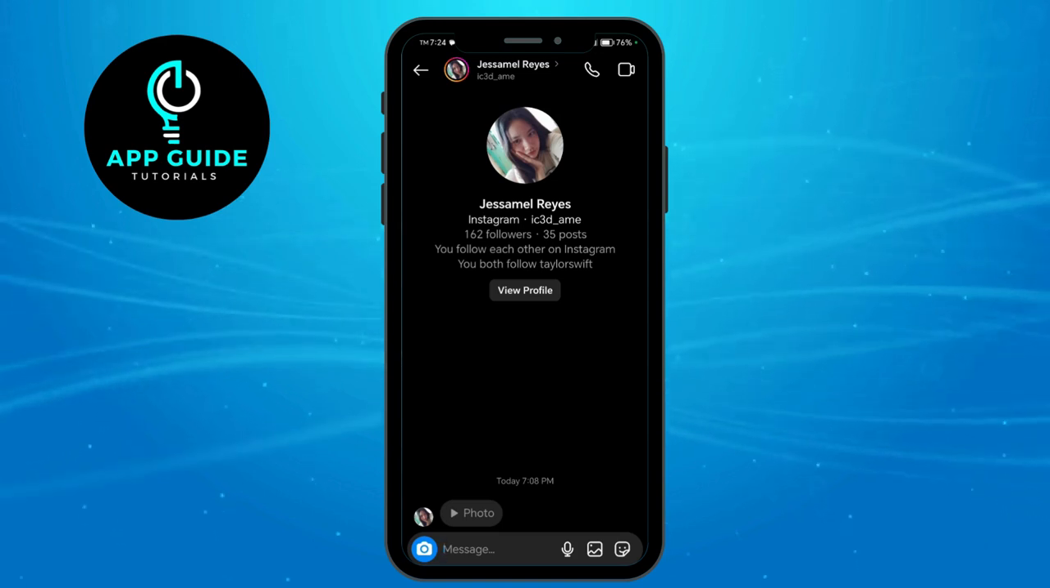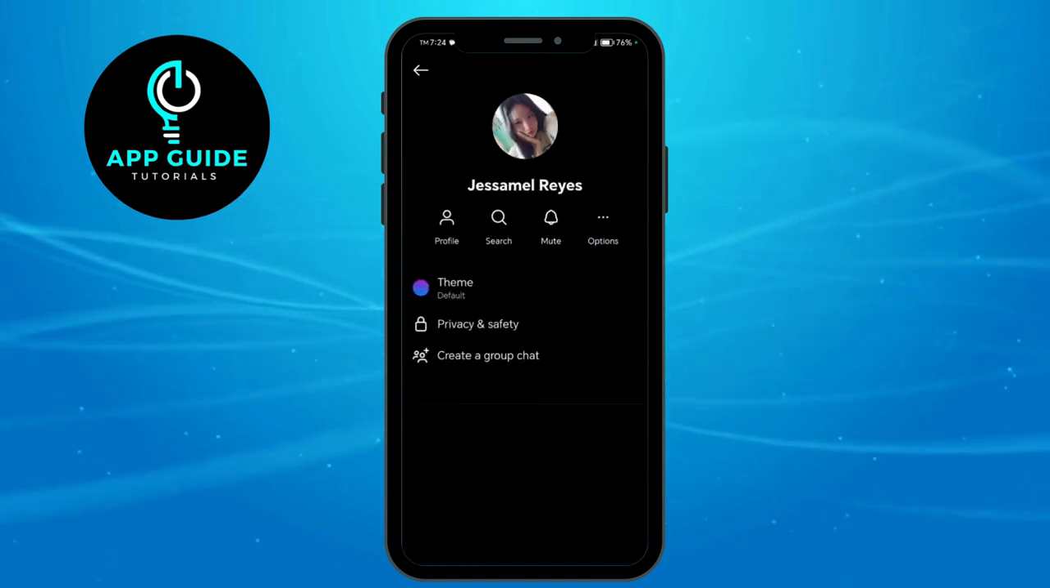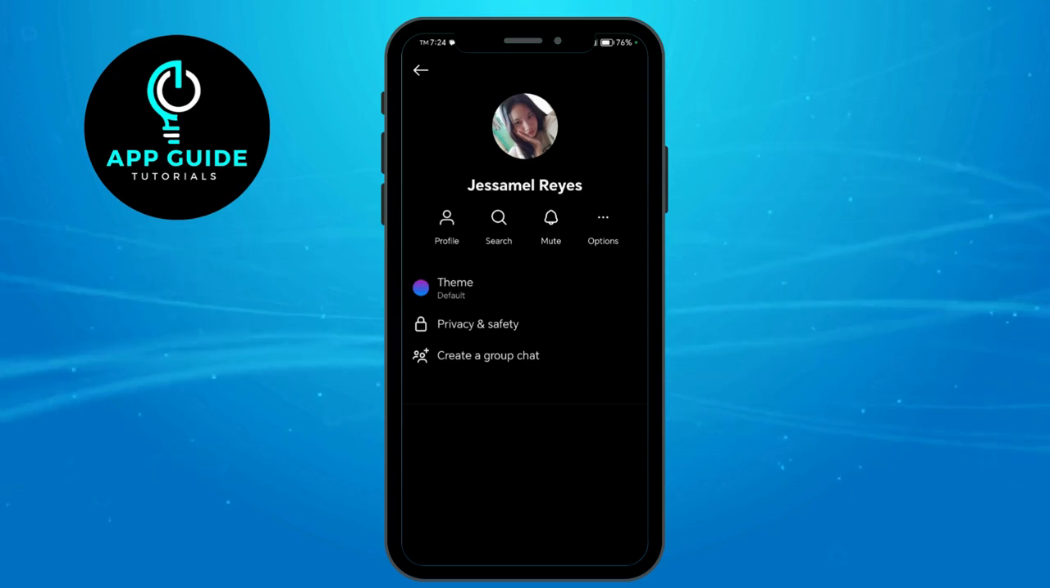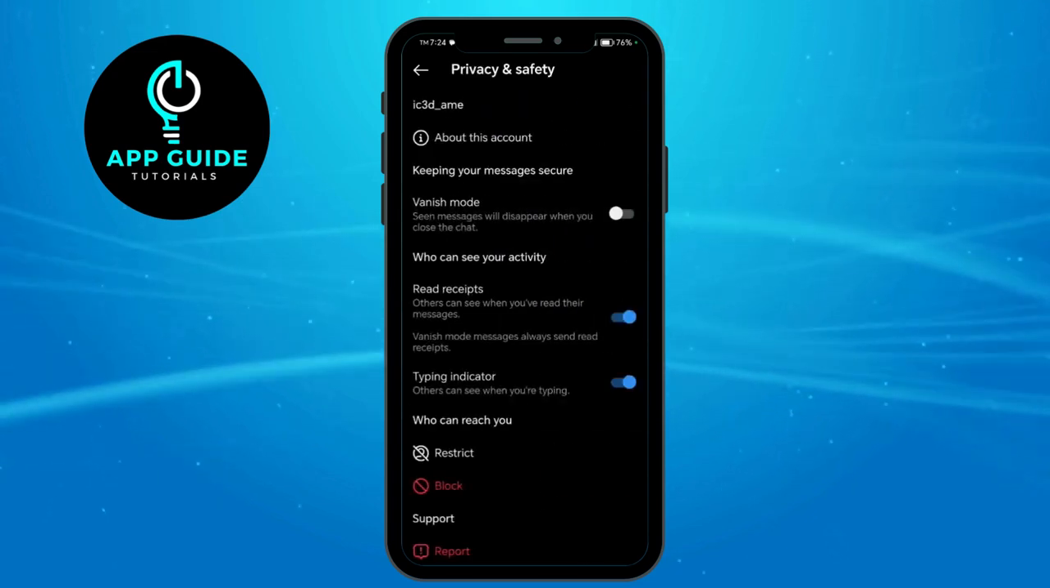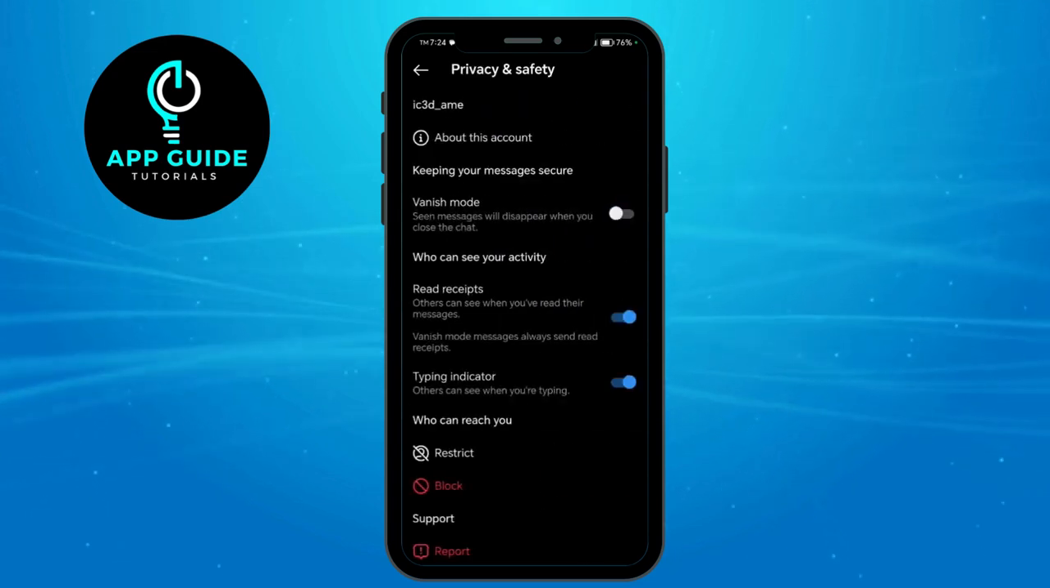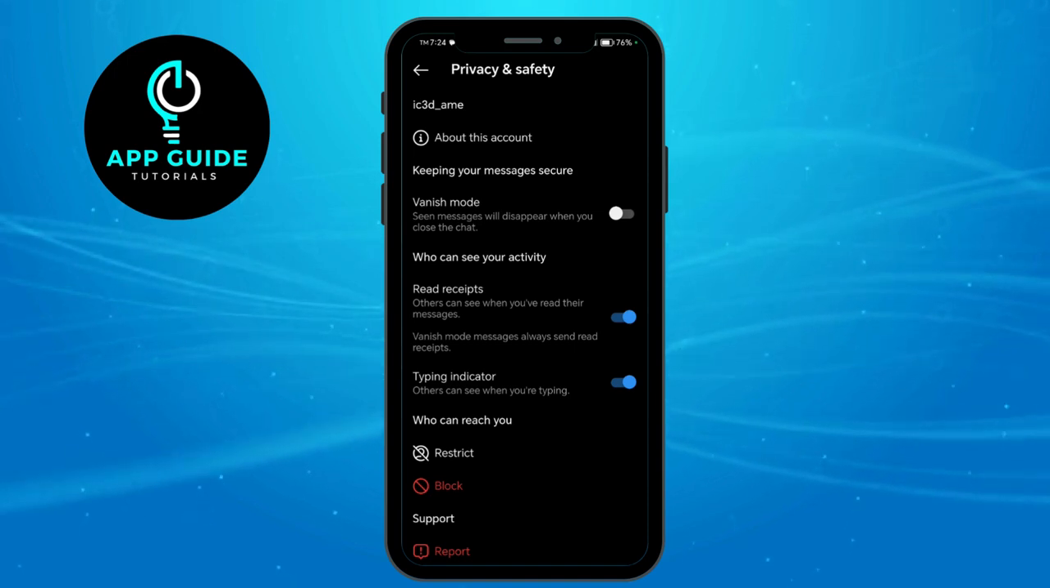Another method to this is to tap on their name and then tap on privacy and safety and then enable or disable your Vanish Mode. So that's the whole process.